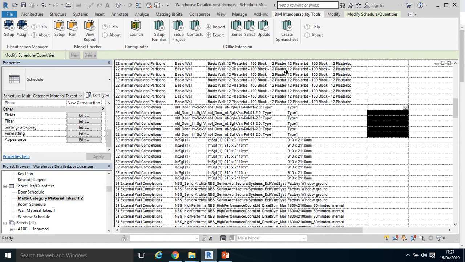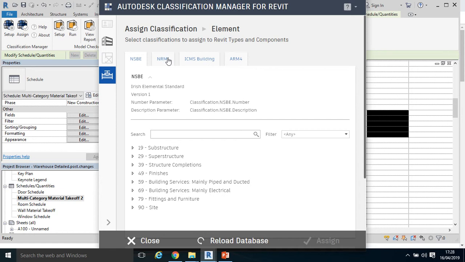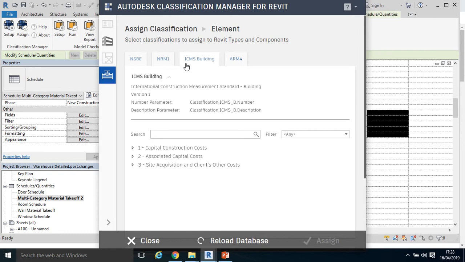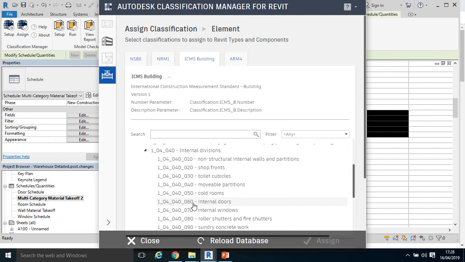It'll open up, and the last column here in the element tab, I'm going to click that, and then I get my databases that were essentially in that Excel spreadsheet. I'm going to navigate to ICMS. I could set up, or I could classify the NRM1, so long as I set a parameter for that NRM1, but I haven't done that, so I'm going to click ICMS. And let's try and navigate to this code. It's an internal door, I believe. 1.04 architectural works, non-structural, and internal divisions, and I'll select internal doors and click assign.